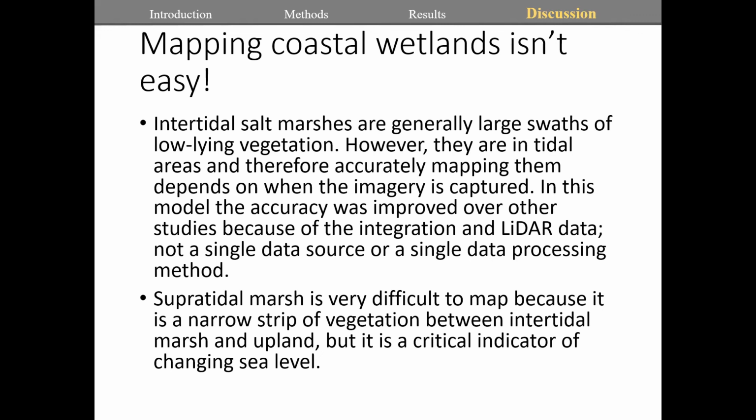So from a geographer's perspective, like from the bird's eye view looking down, you can hardly see it. But when you're out on the ground, you can really see it. So it's a challenge. It's one of those classes that will probably always be difficult to map. The accuracy will probably always be low, but it's important because it's that indicator of how sea level is changing, and it's that indicator of how the habitat is changing. So I'm a proponent of keeping that class.